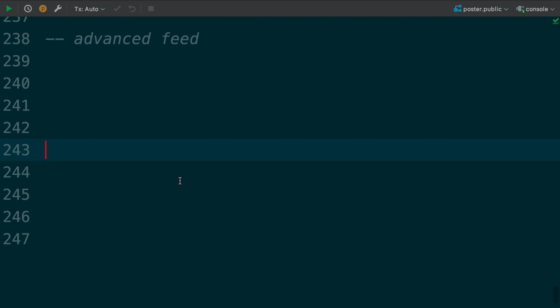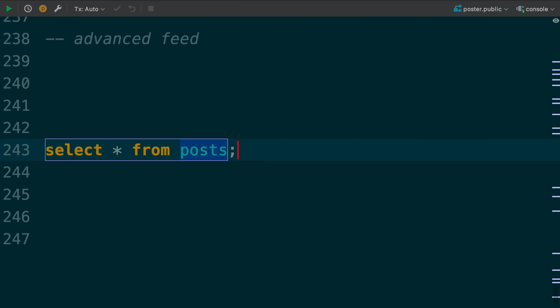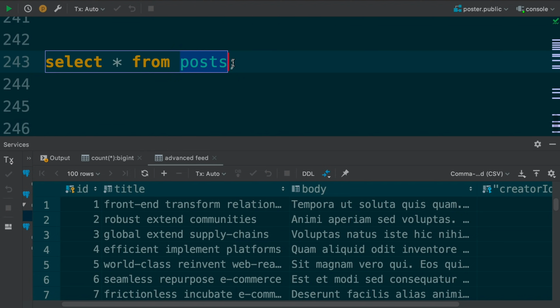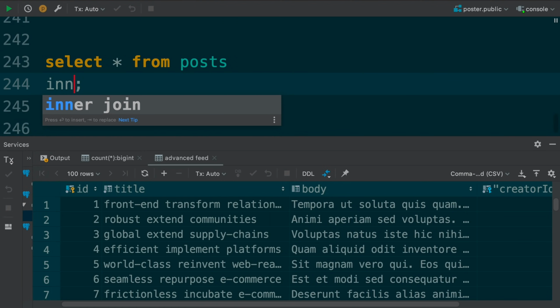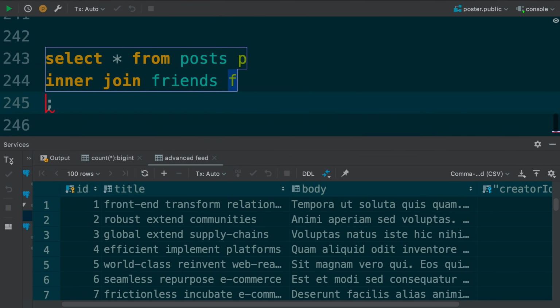So we're going to start off by just grabbing all the posts that our friends have written. We're going to do that by saying select all from posts. And of course, if we run this, this will give us all the posts. And then we're going to filter down from here. So we're going to start with an inner join on the friends table. And I'm going to give these two aliases, P for posts, F for friends.